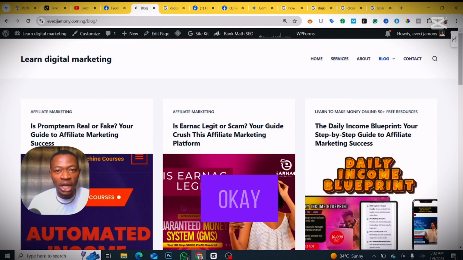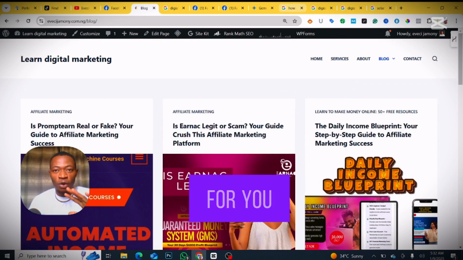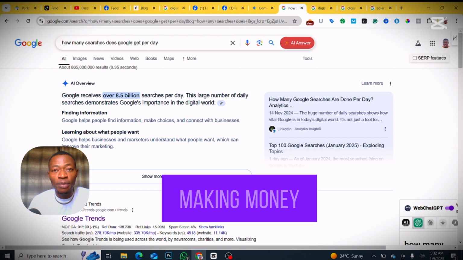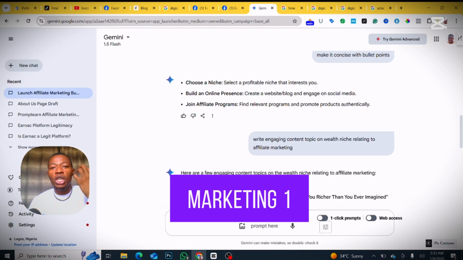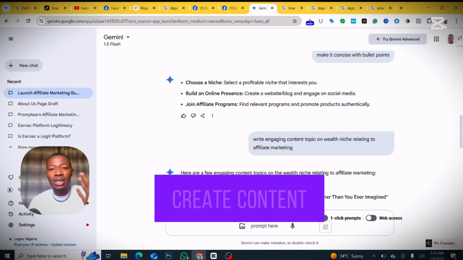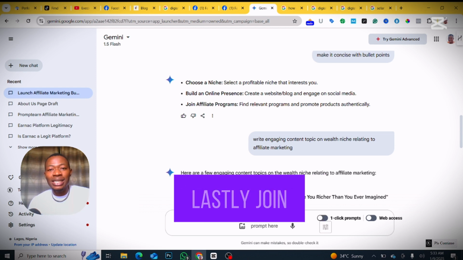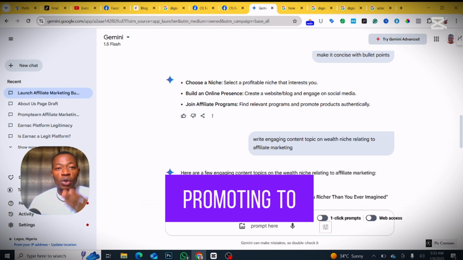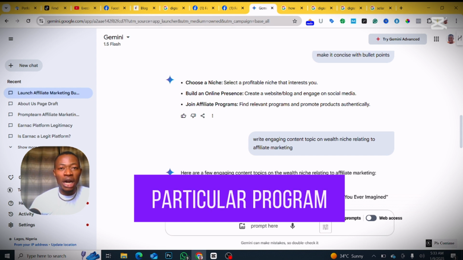So those are the 3 steps for you to start making money with affiliate marketing. One, you choose a niche, which you have now chosen: the wealth niche. Second, create content on your social media handle. Lastly, join the affiliate program and start promoting to your audience the particular program you are into.